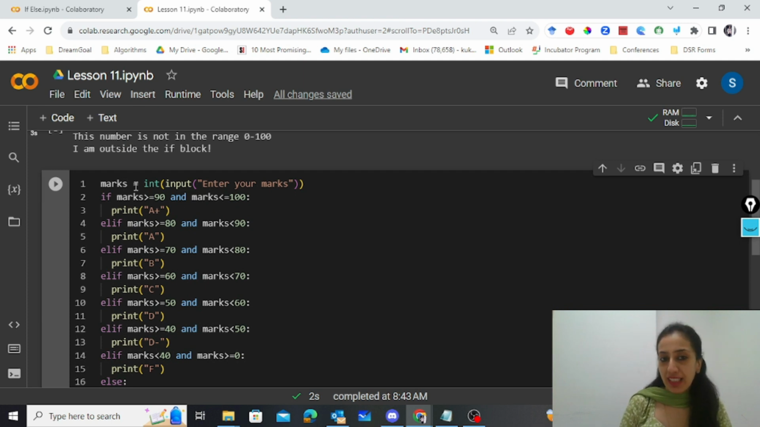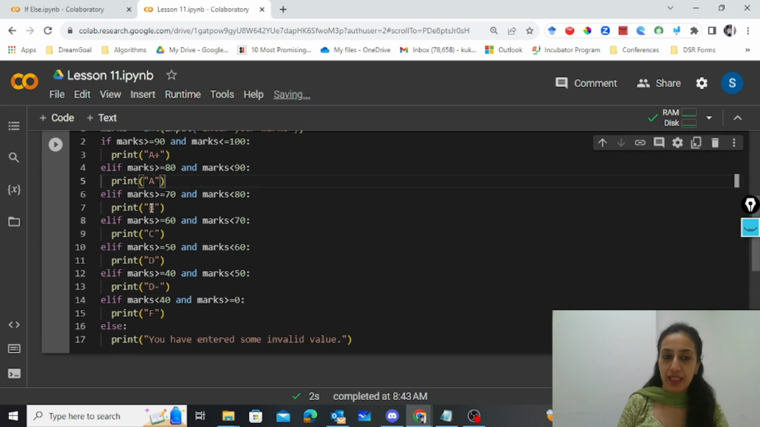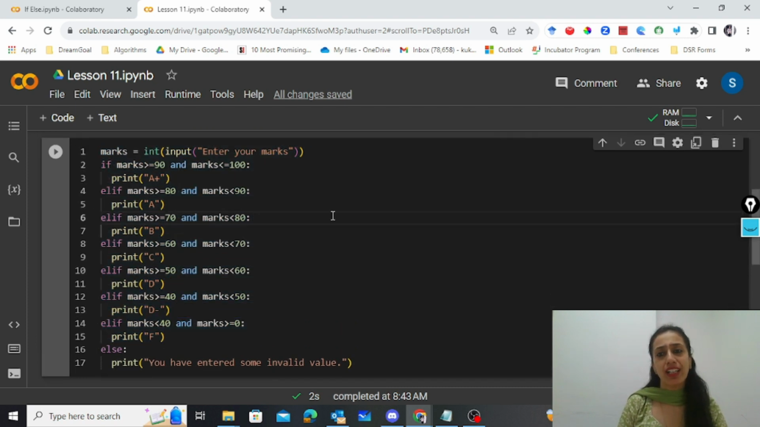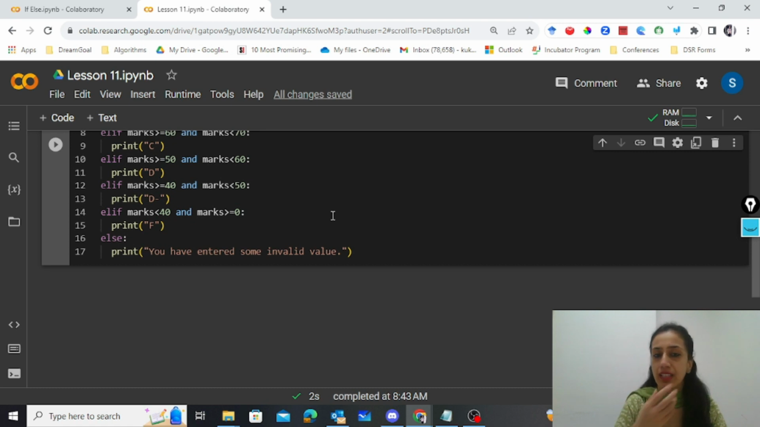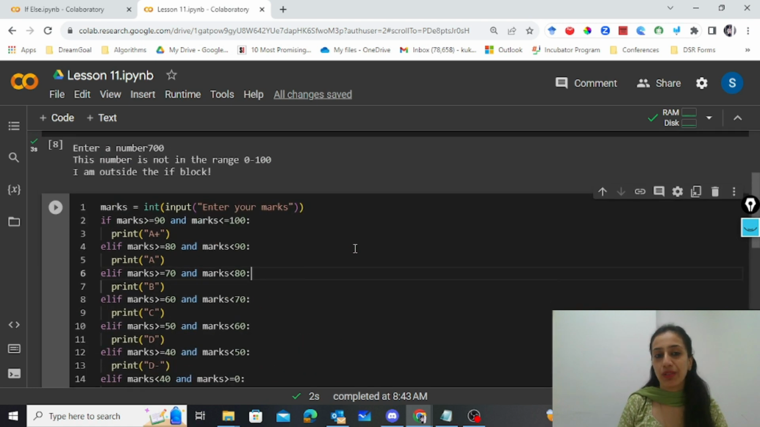Now similarly, I can show you one example which is using this if elif ladder, where we ask the user to enter the marks, which should be an integer. Then we put multiple checks: if the marks are greater than 90 and less than equals to 100, print A+. If it is greater than 80 and less than 90, print A. If it is between 70 to 80, print B. If it is between 60 to 70, C. 50 to 60, D. 40 to 50, D minus. 0 to 40, F. And if the user enters some invalid value, not a number between 0 to 100, we will print you have entered some invalid value. So this is a perfect example of if, elif and else.